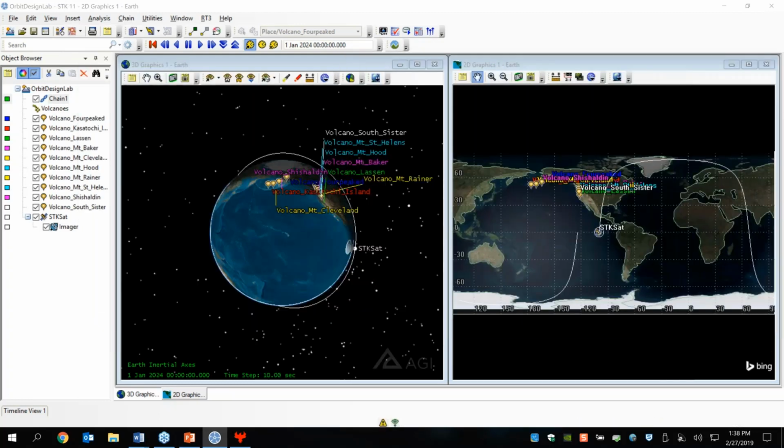So I can see that as my calculation goes through its various 30 iterations, my semi-major axis is changing, which I can see easier on my 3D graphics. And then my inclination is also changing as well, which you can see, I think, a little bit easier on the 2D graphics panel.